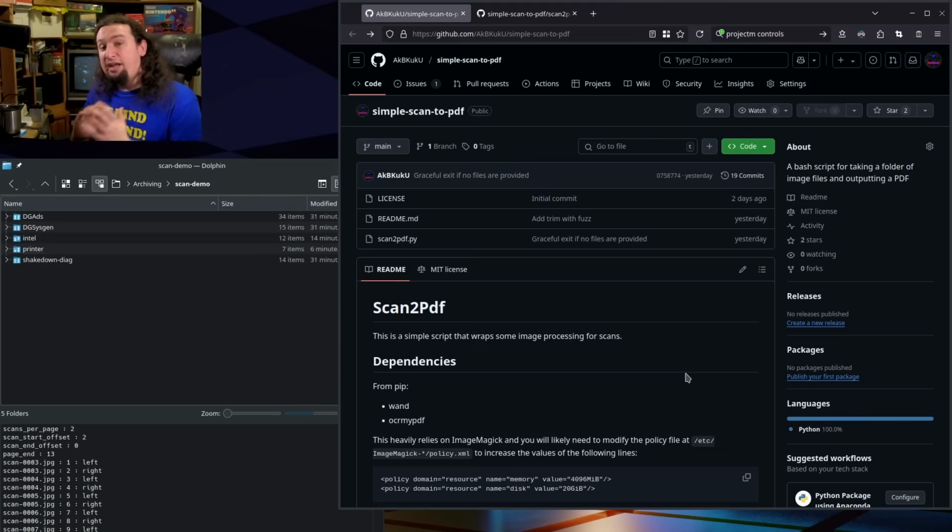Hello there. Today I want to do a simple second channel video taking a look at a script I wrote to help post-process scanned images from a book or document that you're trying to digitize. Now, this is not a trivial program to use, and it's meant to handle some pretty weird edge cases that you can have with scanning.